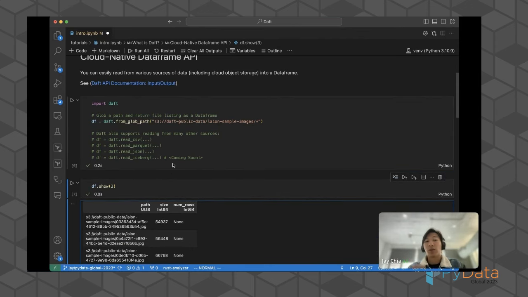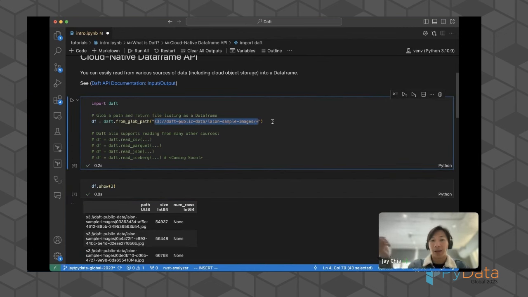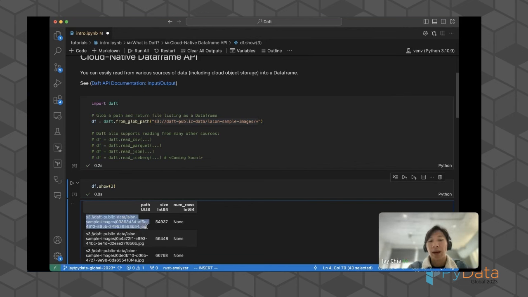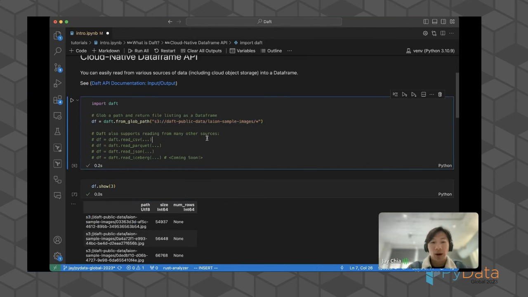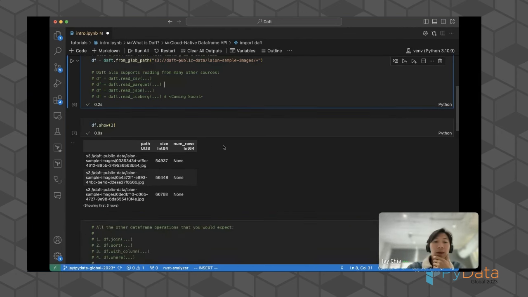And so Daft allows you to load from a bunch of different sources. It's very cloud native. In this case, I'm globbing a cloud path and returning a data frame of all the files within that path. We also support reading CSVs, Parquets, and JSONs, and reading thousands of these files at a single time through these simple APIs. You just have to give it an S3 prefix to say, hey, I'm trying to hit this S3 source in the cloud.